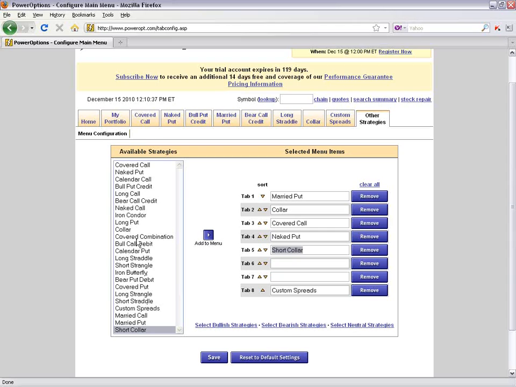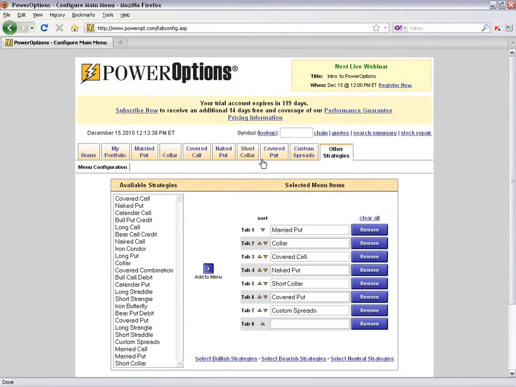All right, so let's just go ahead and add that as well. The covered put there just for the bearish technique. But you can customize this any way you want to based on the strategies that you're trading. So let's go ahead and save that, and we'll just change our field.